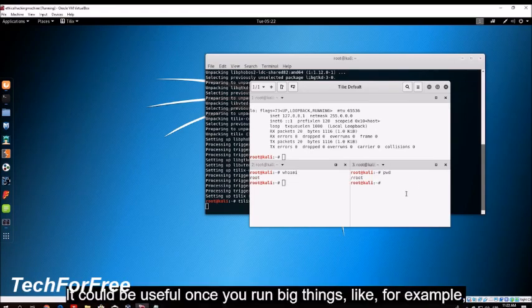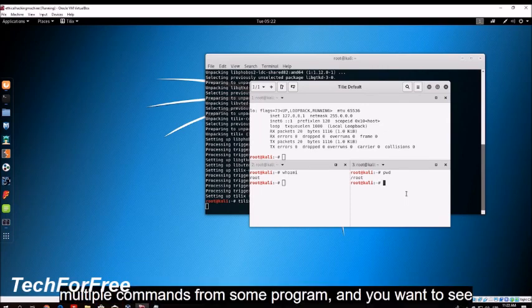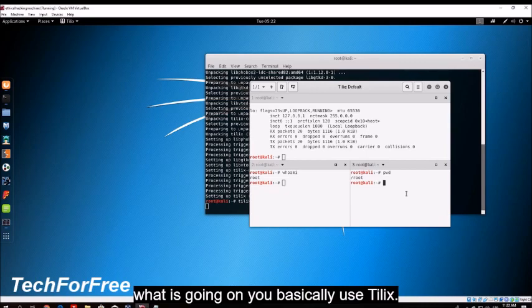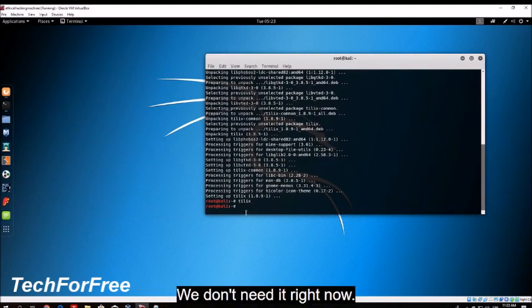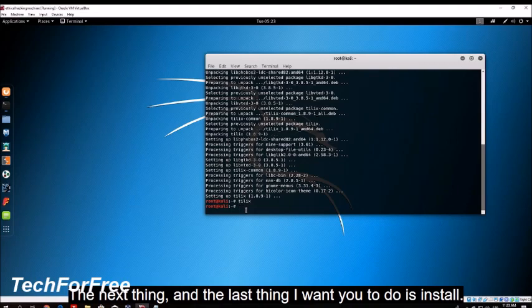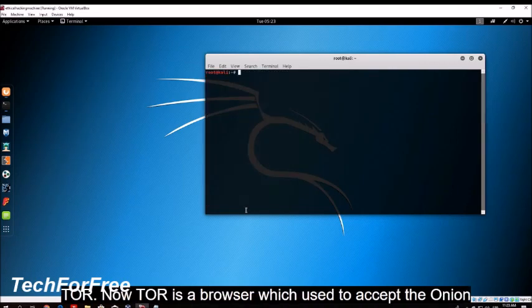It could be useful once you run big things, like for example multiple commands from some program, and you want to see what is going on. You basically use tilix. Now that we have tilix, we can close it. We don't need it right now. The next thing and the last thing I want you to do is install Tor.